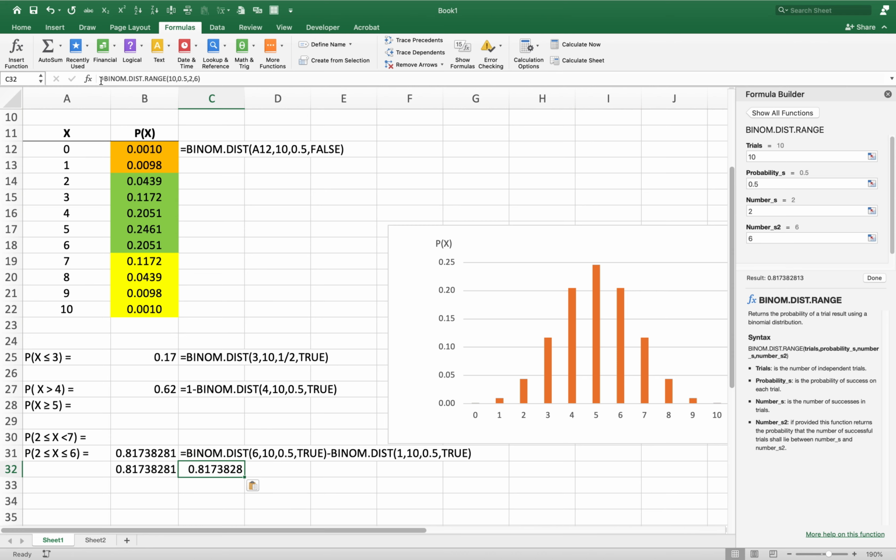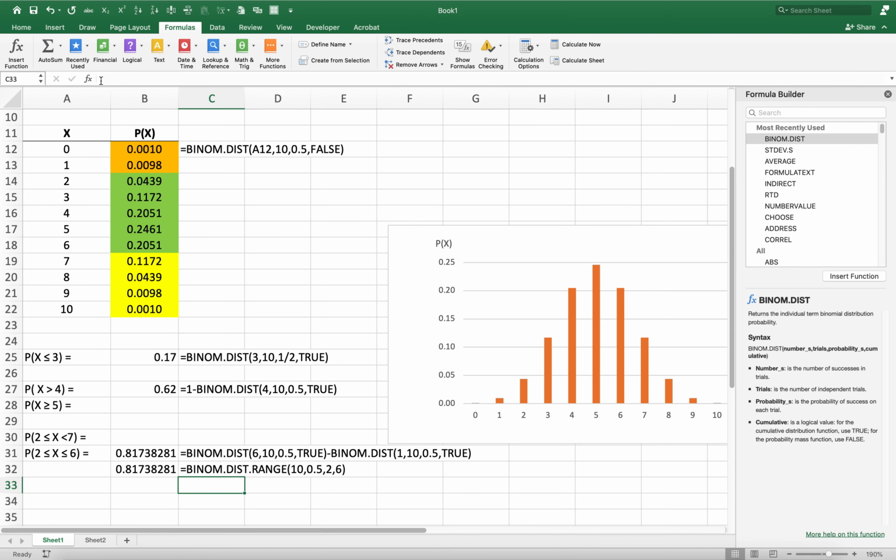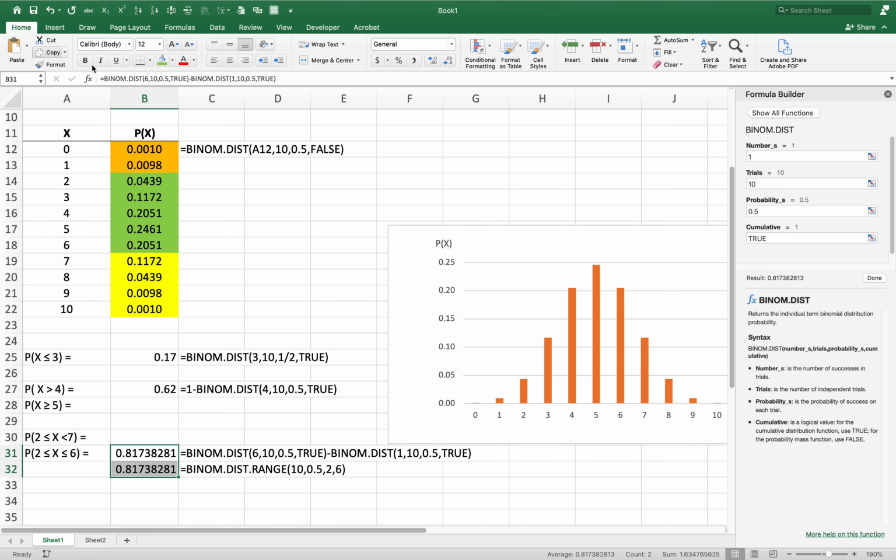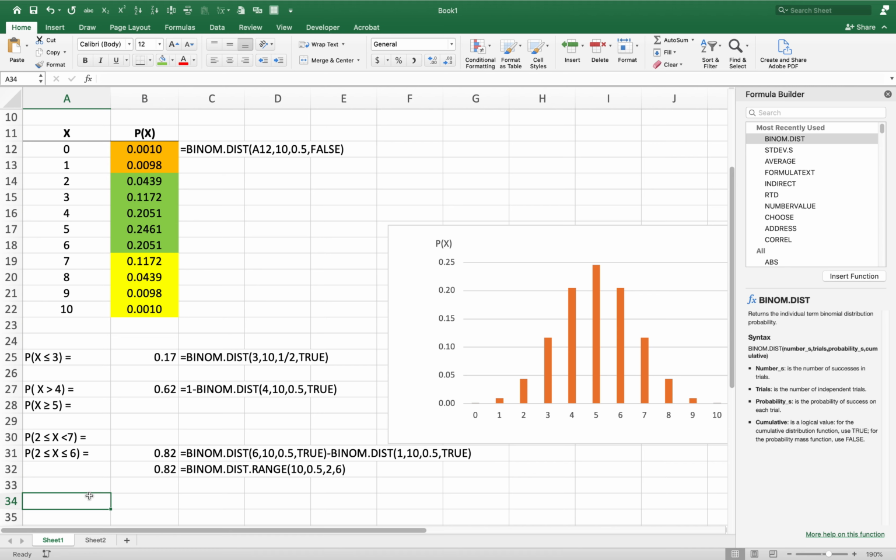So here's the Binom.DIST.RANGE function, like that. Last thing is I'm just going to take these down to a couple of decimal places, which is like that. And there we go. So those are the functions that you use with a binomial distribution. And that is where we're going to end the lesson today.